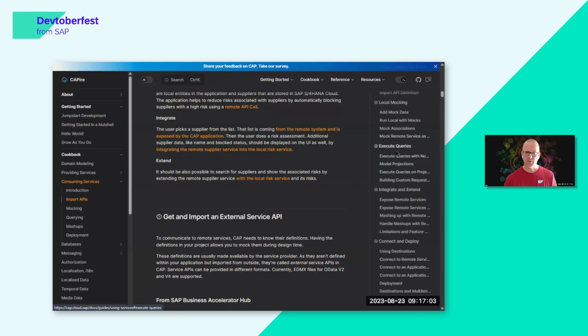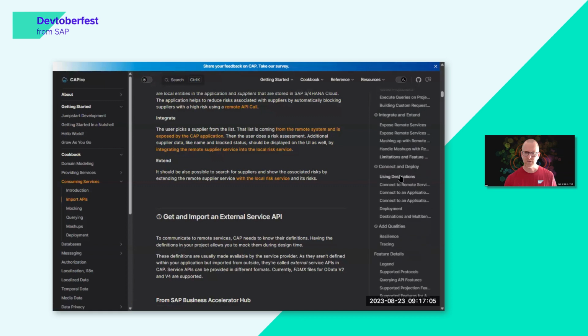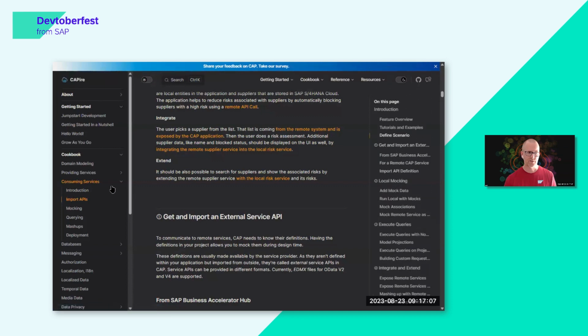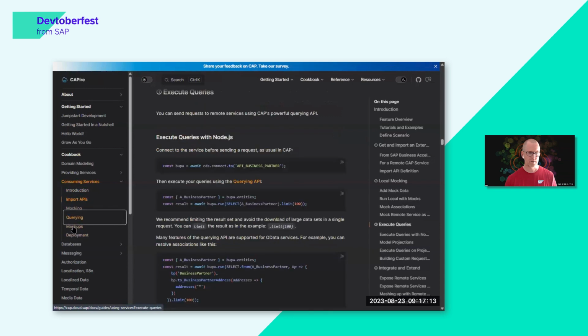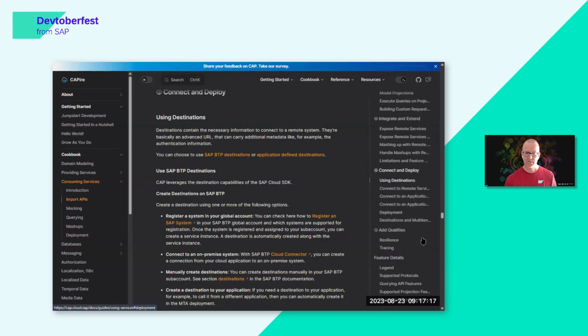And as we saw that scrolling is not very intuitive, we just added the main headers also on the left-hand side. So this is for quick jumping around in the guide. And on the right-hand side, you then can see also subsections.